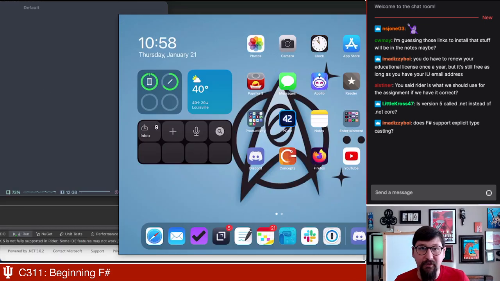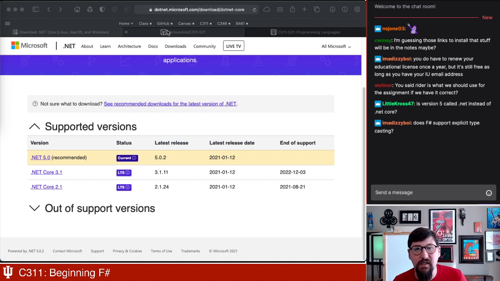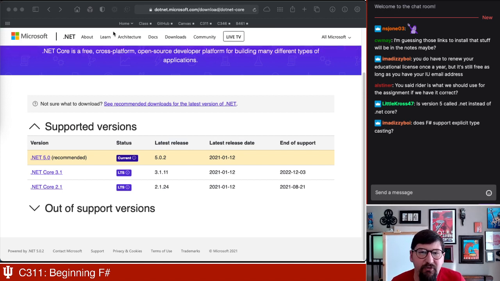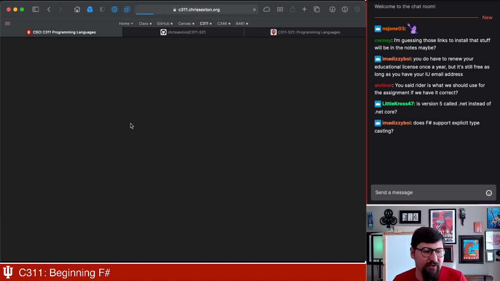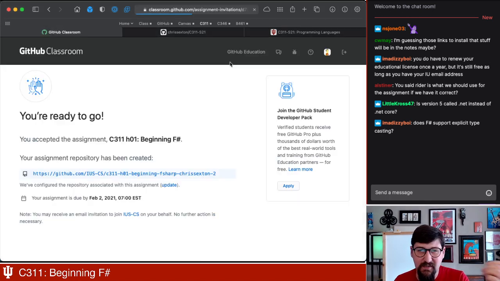So over in my browser, if I can find it, here we go. I already showed you once checking it out. So down here in assignments, assuming that you've gotten .NET 5, you have a copy of Rider installed, and you have Git installed, I'll show you what's up. You're going to click on the magic link here, and it's going to take you to GitHub where you accept the assignment. If you click it afterwards, it'll say, hey, it's already there, and you can keep going.